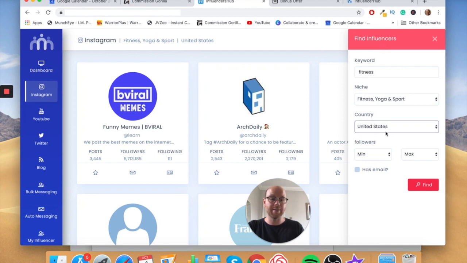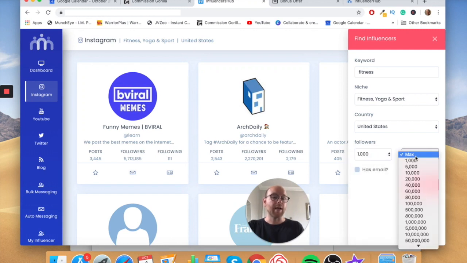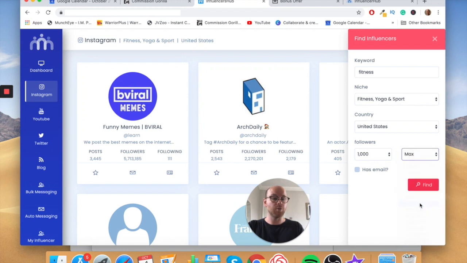So let's choose United States, for example. Then you can start choosing the minimum amount of followers that you want the results to come up with. So let's say 1,000, and then a maximum, let's put 100. And then you've got a tick button here which says has email. You do want to be selecting this because you want a means to be able to contact these people so that you can put your offer in front of them and they can decide whether they do want to push your product or your URL, for example. Okay, so then we can just click on find.